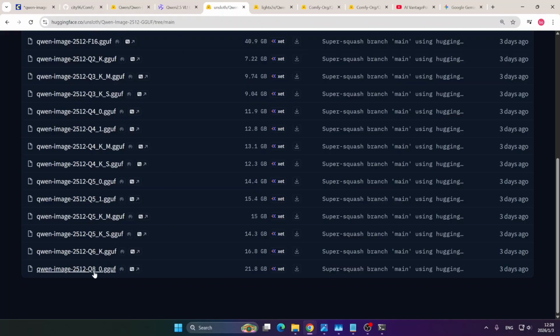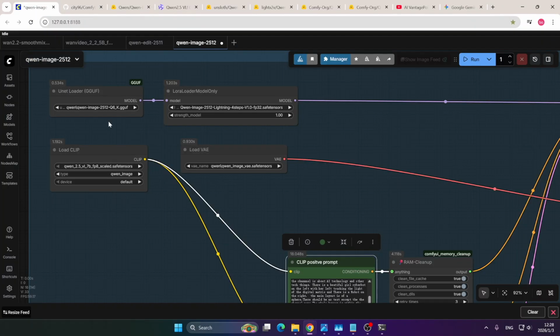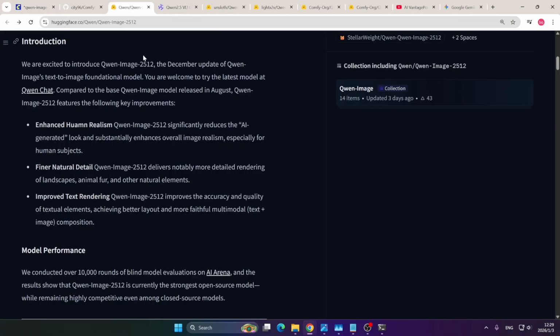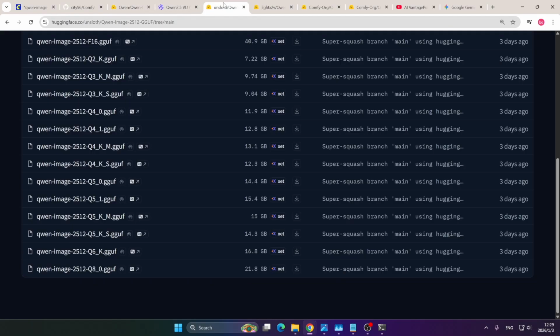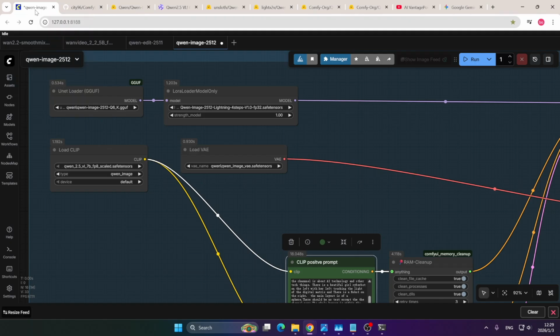You can also use the Q8. It will eat up more memory. And make sure you set your virtual memory in Windows settings to 64 gigabytes, because the Q8 version is very big too. It's about 17 gigabytes, and if you are going to use the Q8 version, you have to increase your virtual memory settings.